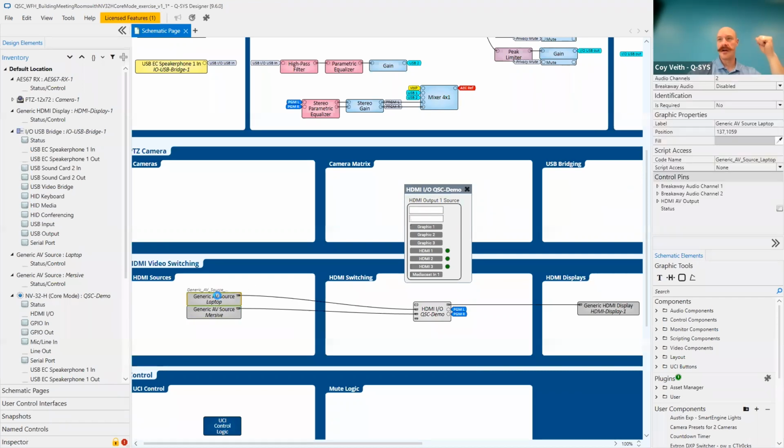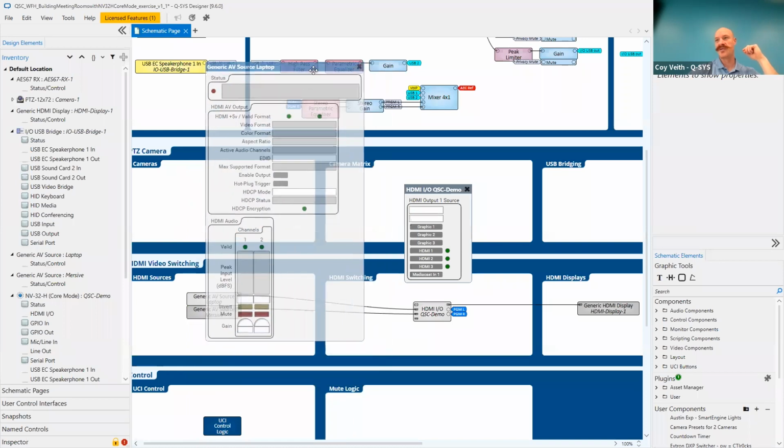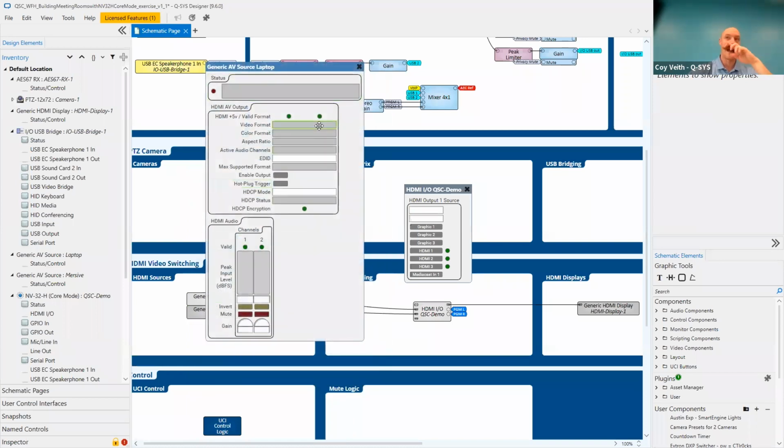The other thing I'll mention here on the input side is our source block. So we've got a source block for our laptop and then one for the immersive in the system. Again, we get some information from the source that's connected to this NV-32. We get some LEDs here, which are useful for, again, driving some logic. Our 5-volt detect is huge, valid format detect is huge.